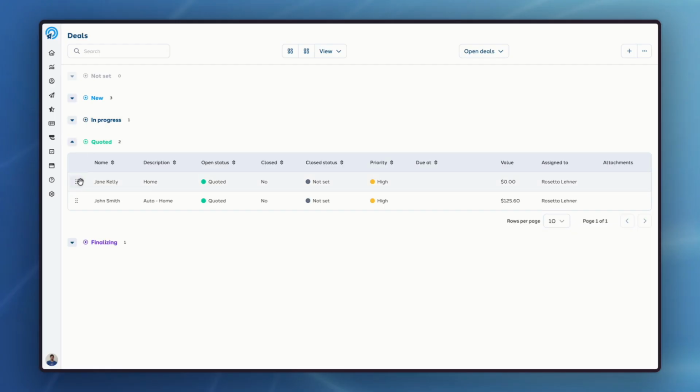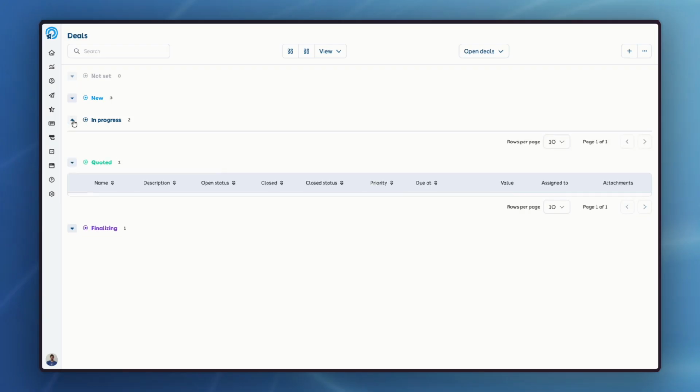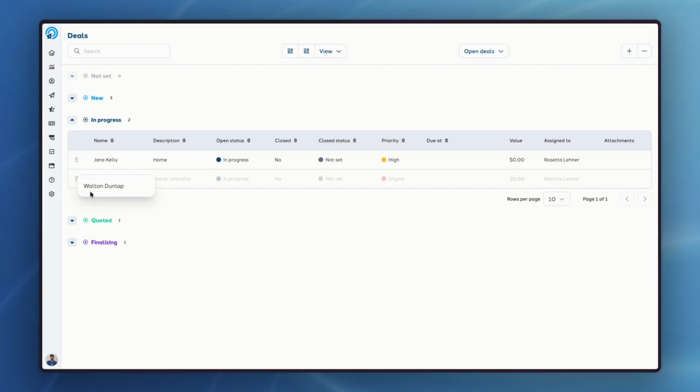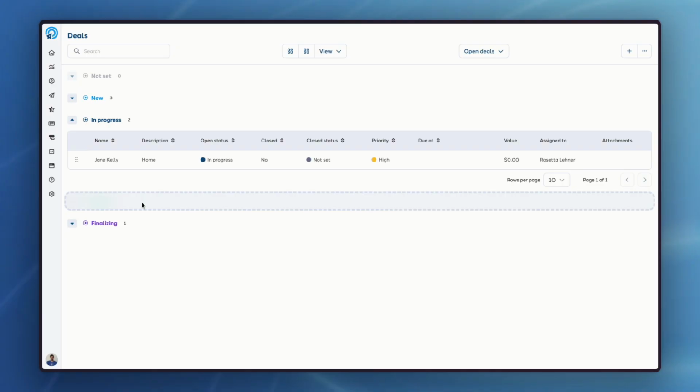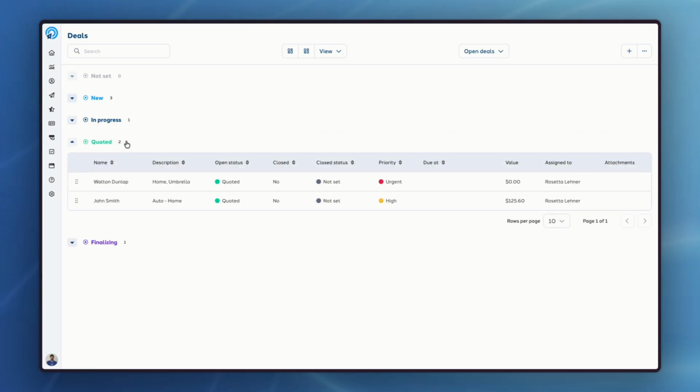So for example, if I want to move a quoted item up to in progress, or move it backwards, I guess, then you can do that as well. If I need to move something to finalized, of course, I can do that. I'm not going to do that now on this one, but you can kind of see that just because you're looking at a different view doesn't mean that you don't get the same functionality in terms of moving things around, which is really nice because you don't have to sacrifice the usability based upon the view.